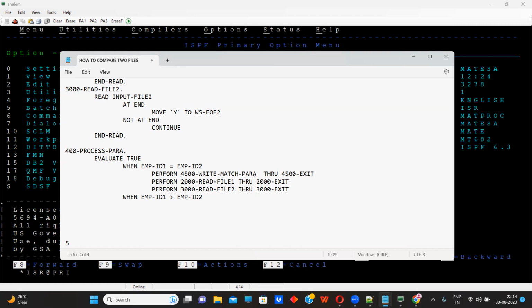okay. So now at this point, if employee ID 1 is greater than employee ID 2, that means this employee ID 2 is not present in employee ID 1. This point is clear. So this is present only in file 2. So what I have to do first here, before reading any other record, I have to perform some 4600 write only file 2 through 4600 exit. So now which file do I have to increment?